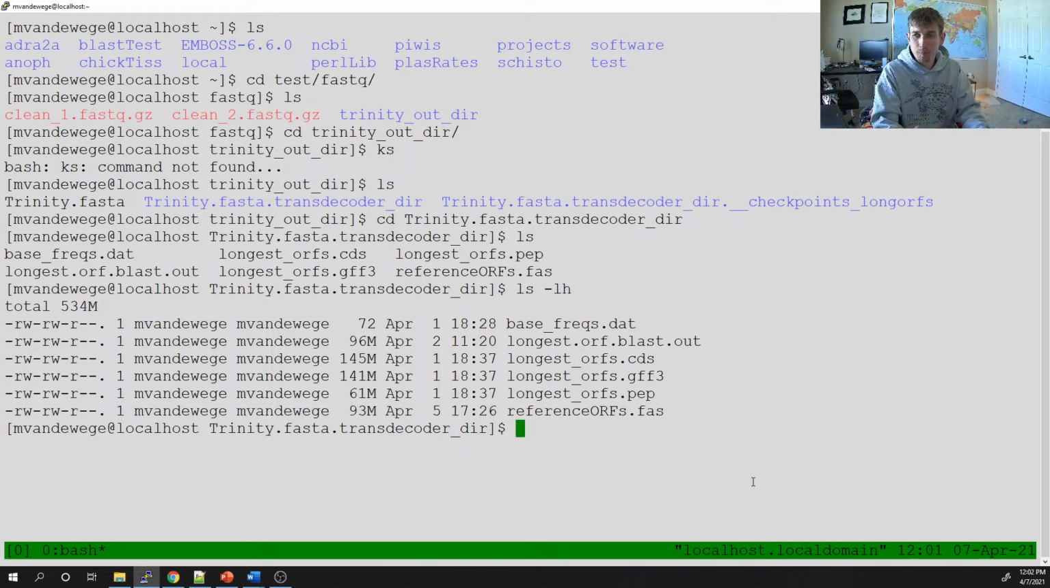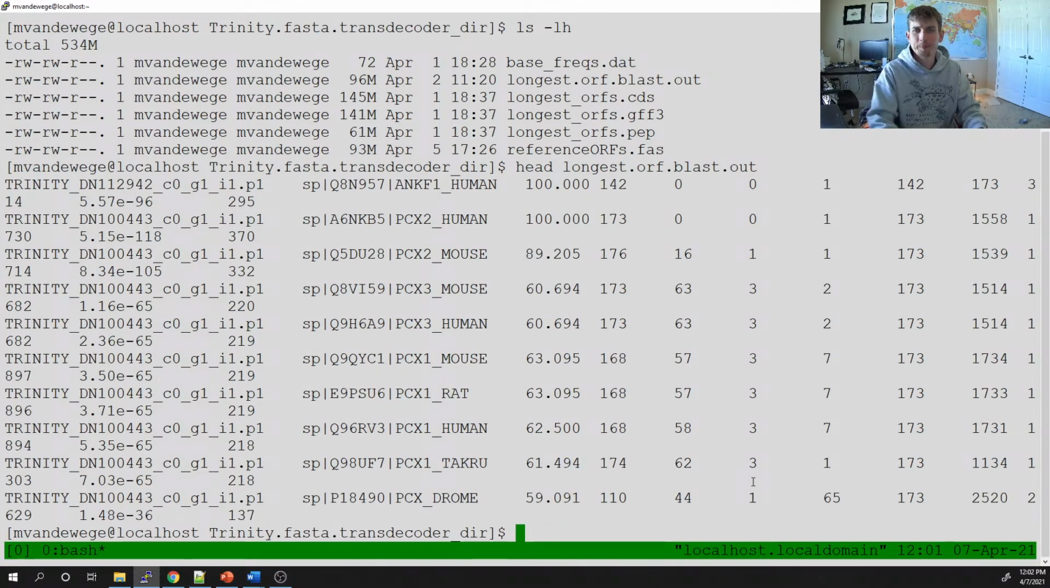Let's see, so longest blast. So let's take a look at that blast output file. I'm just going to head it real quick. Okay, and let's see. So again, we've already seen some of this stuff, right? So we have the query sequence, our Trinity transcript, a hit for it. This is a percent identity, like the length of the hit. I think this is the number of mismatches. That's the number of gaps. And this is the start and stop of the query. And this is the start and stop of the hit. Then we have an E value and a bit score. Right. This is just the product of the out format 6.